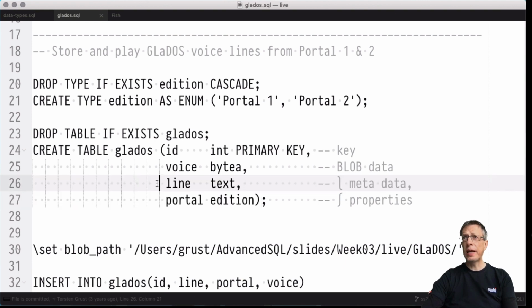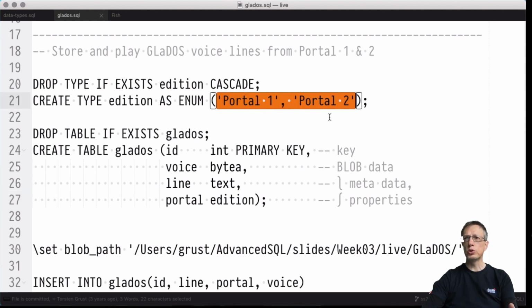For example, an excerpt of the text that is actually spoken by GLaDOS, or maybe the edition of the game in which this particular line was spoken by GLaDOS. And you can see that I'm making use of a user-defined enumerated type here called edition, which only has 2 admissible values, Portal 1 and Portal 2. It's a pity, but there are only 2 games in the Portal series until now.